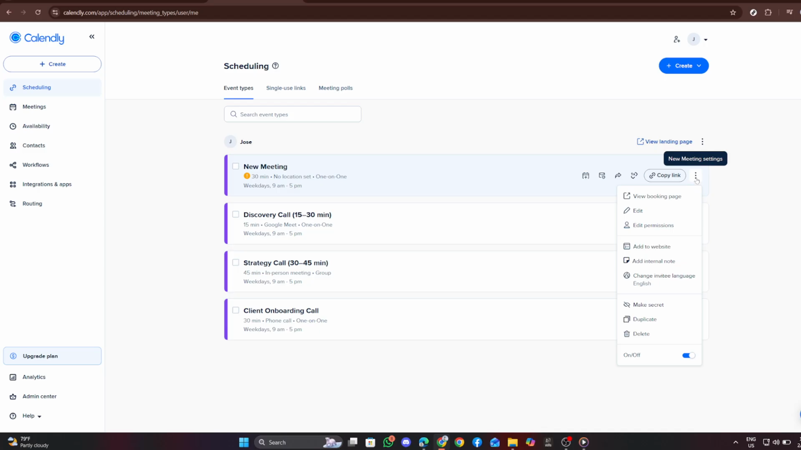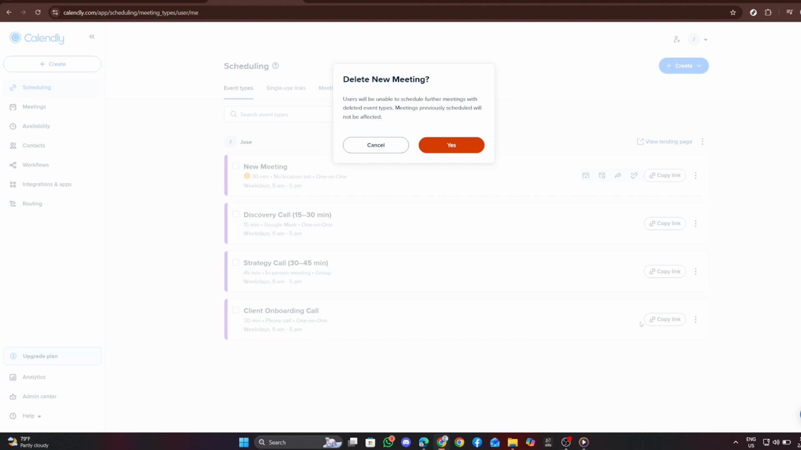In the drop-down menu, you will find the option labeled Delete. Click on this option to initiate the deletion process. A confirmation dialog will typically appear to ensure you want to proceed with deleting the event.